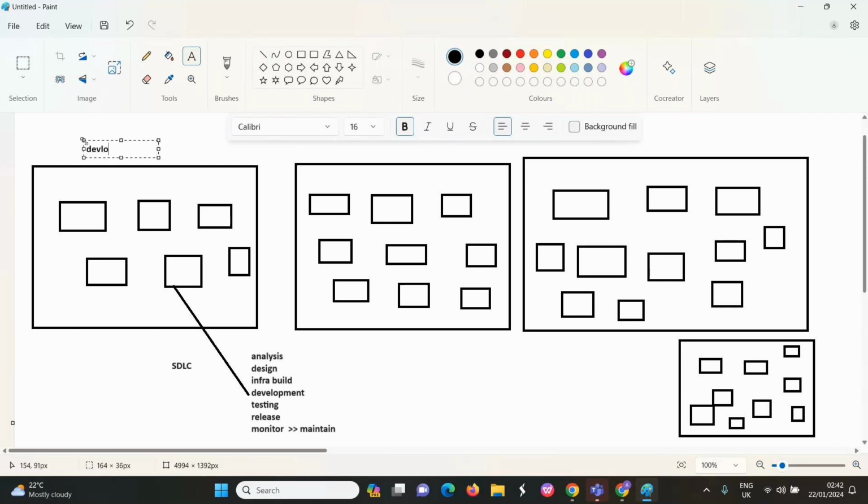As I told, there are different phases, right? This first data center is for development purposes only. Continuous development will happen in this data center. Once the website or mobile application is created, that functionality is created.